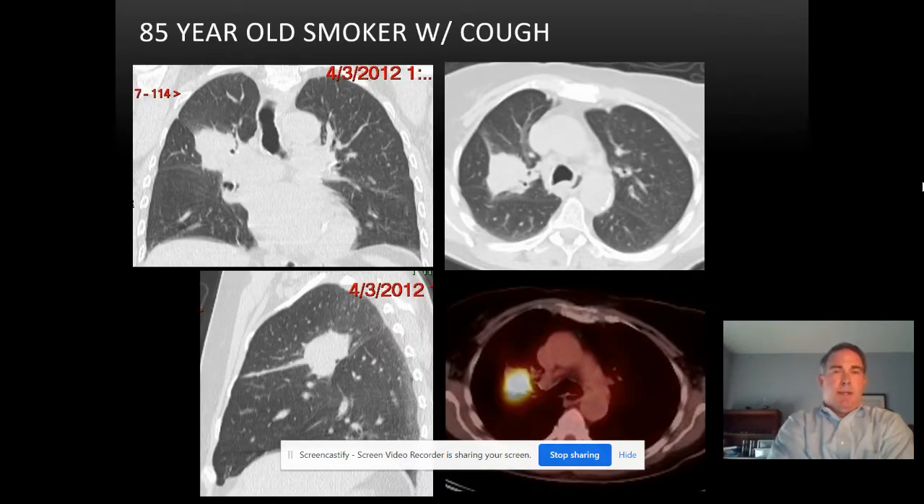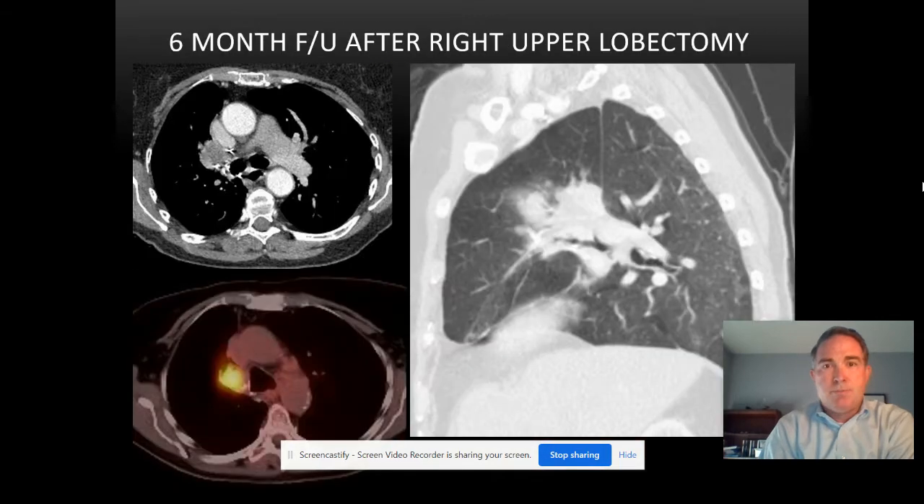Here's a case, an 85-year-old smoker, and this was read as a right upper lobe mass, FDG avid. They went to surgery. They had a right upper lobectomy. On their first CT scan after surgery, this is actually the middle lobe. So if you do a right upper lobectomy, the middle lobe swings up. So this is what was thought to be tumor recurrence in the middle lobe.